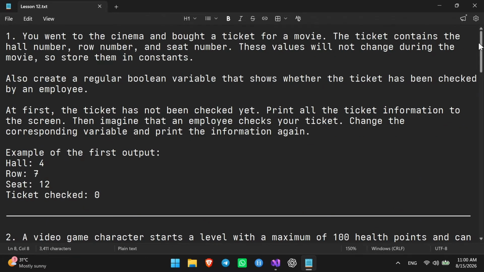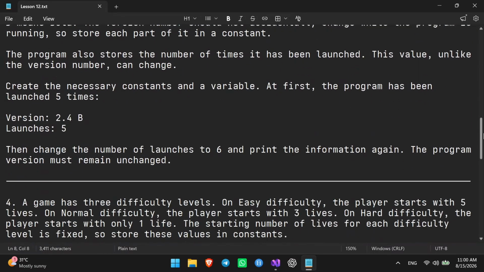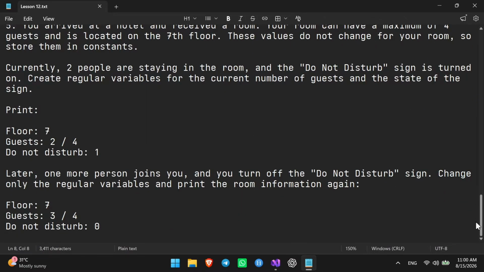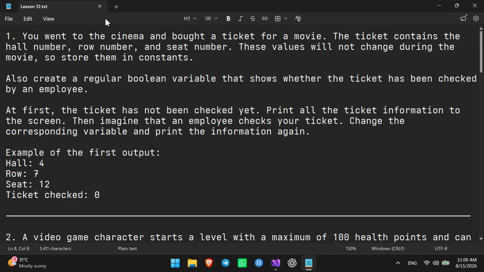First, please pause the video and try to solve all of these exercises on your own. Only after that should you watch how I solve them. It's completely fine if you solve an exercise differently from me or can't solve it at all. The important thing is to study my code afterward so you can understand the solution and improve your knowledge.